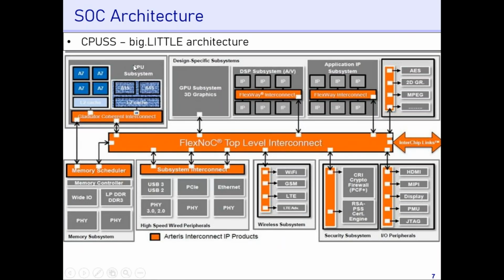It has a CPU subsystem. ARM protocols like AXI, ACE, and CHI will not be covered. We won't be going deep into them; that's a different thing altogether. Here, the focus will be on the ARM V8 architecture and the ARM instruction set architecture. That's all. We won't be going deep into the protocols.